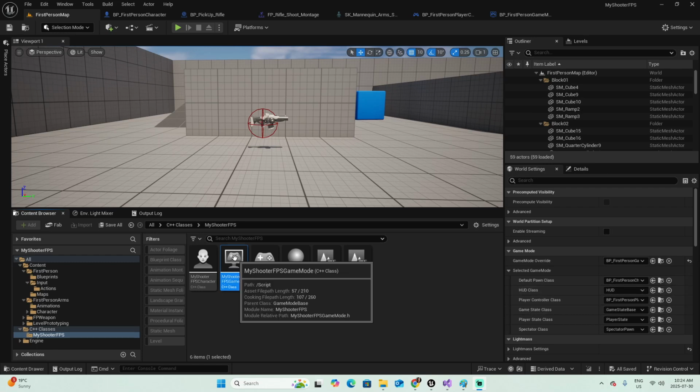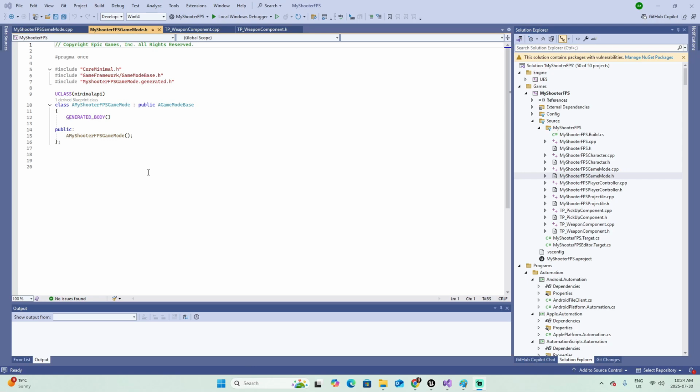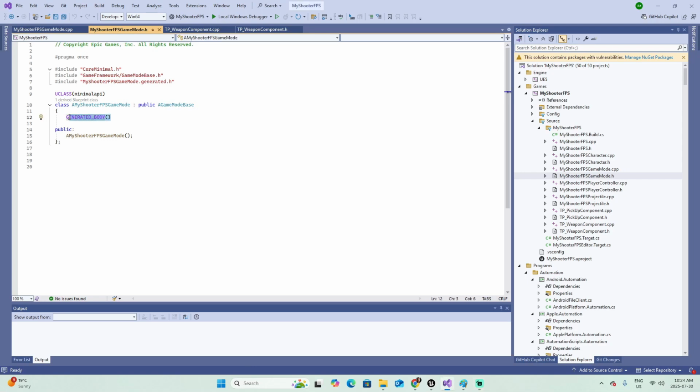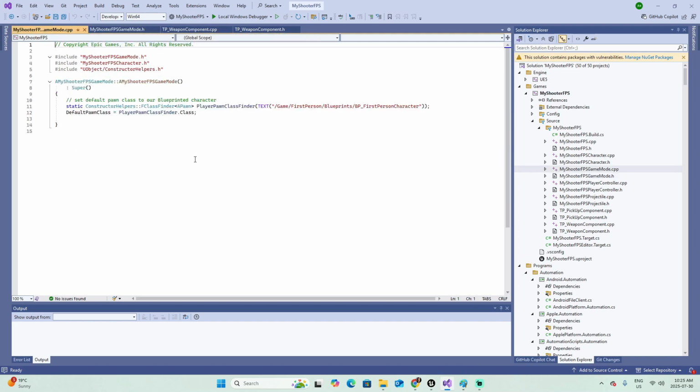Now let's open this class. This is a very straightforward class of the type game mode base. As you can see, we only have the generated body and a constructor for the class, all in the header. If we go to the implementation file, you have only the definition of the constructor. And in it, you are telling Unreal which character pawn should be used when the game begins. This first line is looking in your content browser for a blueprint class, your character blueprint class. And as you can see, here is the parameter. It is in game first person blueprints BP first person character.